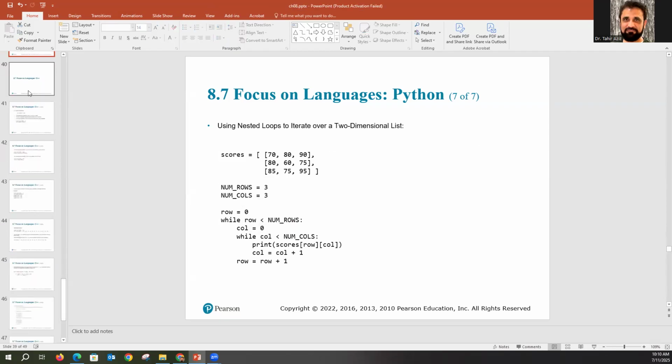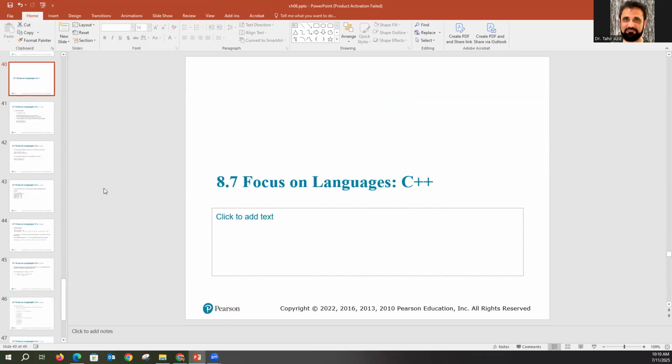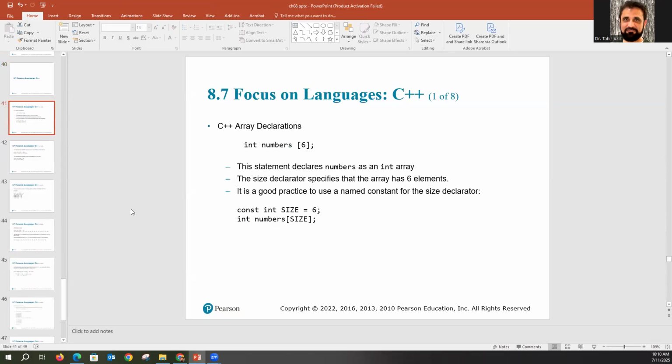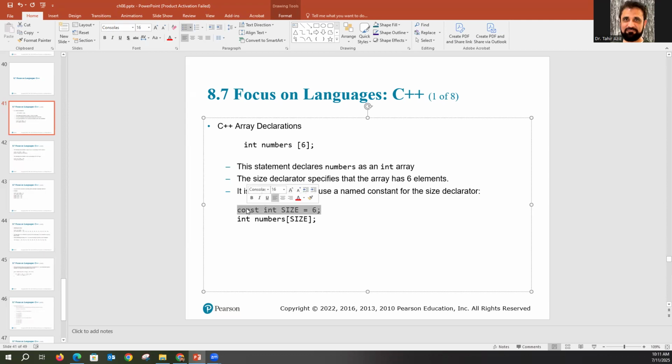Okay. We are almost at the end. Now, what do we do in C++? In C++, this is how you declare an array of size 6. It's also a good practice, as we saw in Java, to assign this 6 to a size variable, but it must be a constant. If it's not a constant, it's going to be a syntax error.